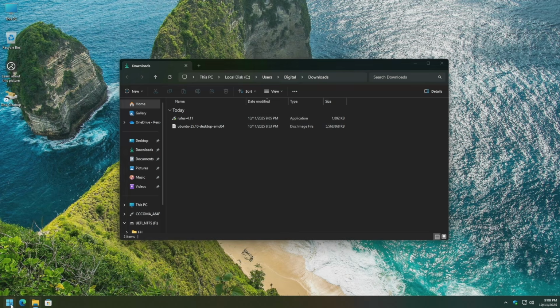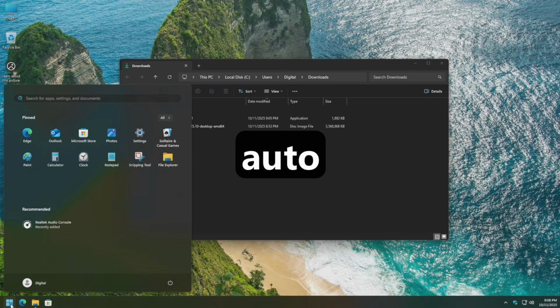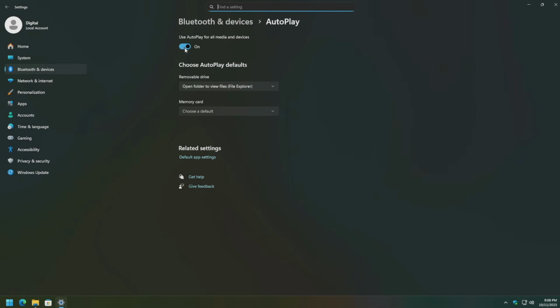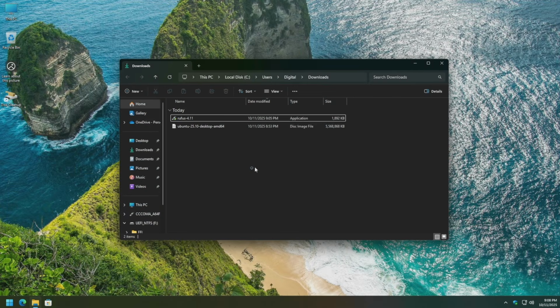If we go down to Start, and then type in Auto, it should come up with autoplay settings. Click on that, and then just toggle the little toggle button to off, and then close out of that.